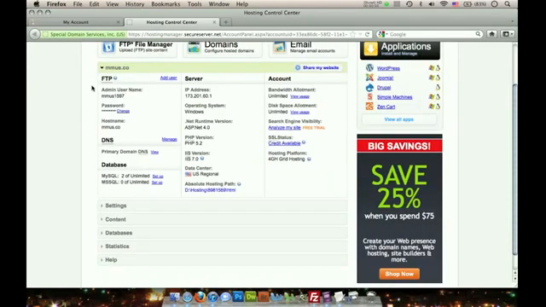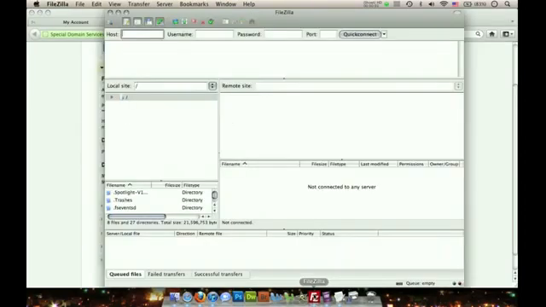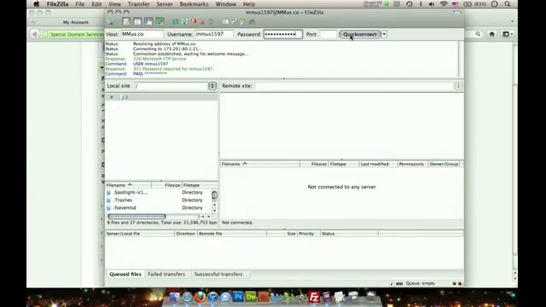Okay, now after we have the information we need, we're going to go ahead and open up FileZilla. And I'm going to show you two different ways to connect. There's actually going to be one which is right out in the open here, which is our quick connect. We're going to go ahead and enter our host information, which is going to be our domain name, our username, which is going to be our FTP username, and our password. We're going to go ahead and leave the port blank, and we're going to hit quick connect.